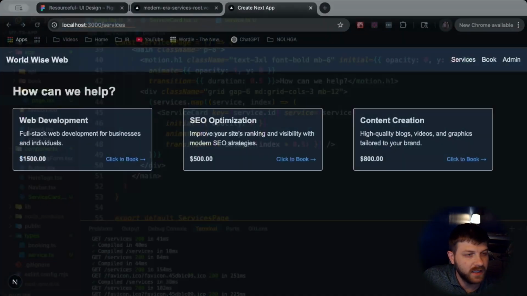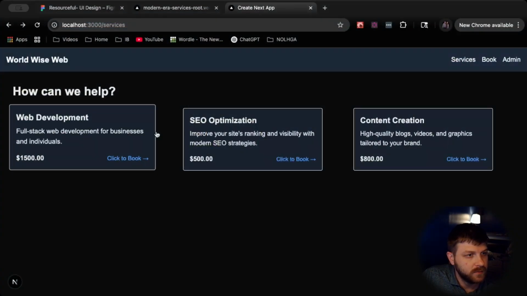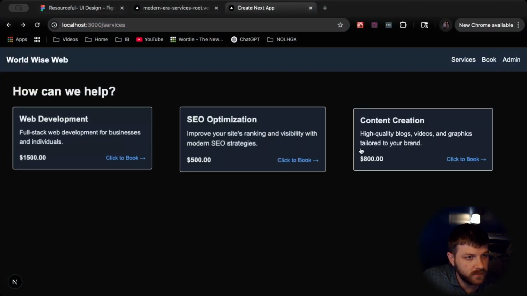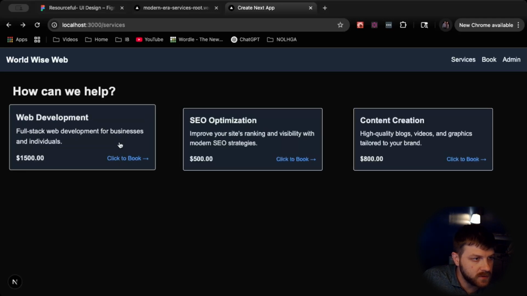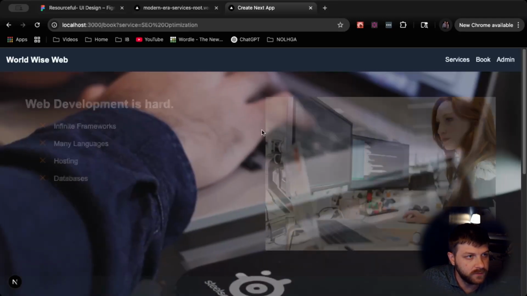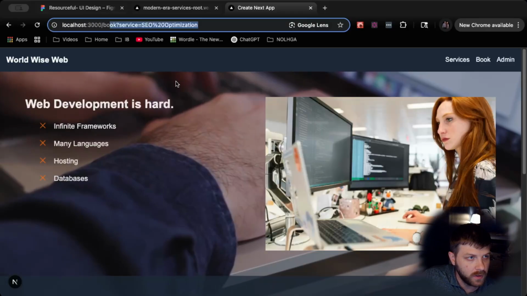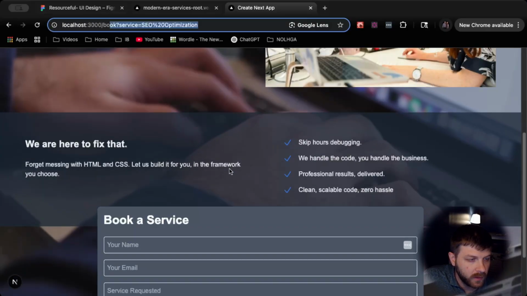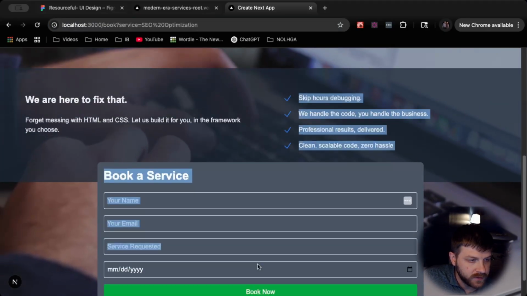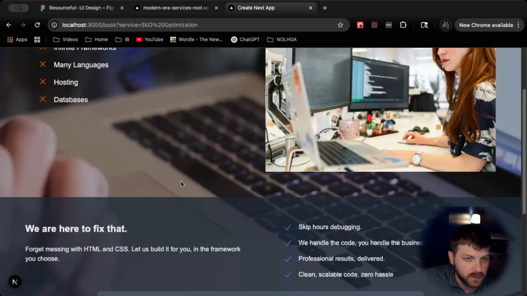All right, look at that. Motion doing its thing. We've got our cards here without the images, and you can see if we click one of them, we get the query parameter up here in the URL. Now our form doesn't know what to do with this yet, but that's okay. We can update that.